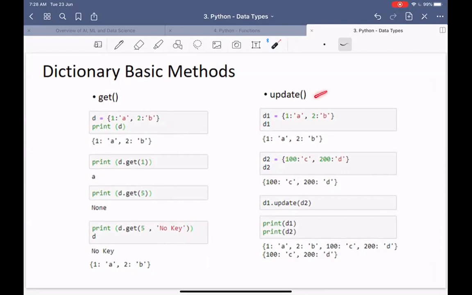Then we have the update function. It works like this. Let's say D1 is defined like this, D2 is defined like this, and we do something like D1.update(D2). What this does is it concatenates both these dictionaries together. So now when you print D1, we see D1 has the first two elements it already had, but now it is also updated with the elements of D2. Okay. So when you want to add two dictionaries, you can do something like this. We can do D1.update.